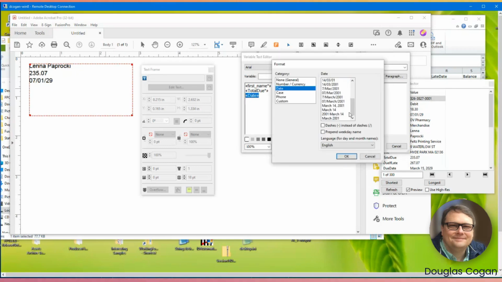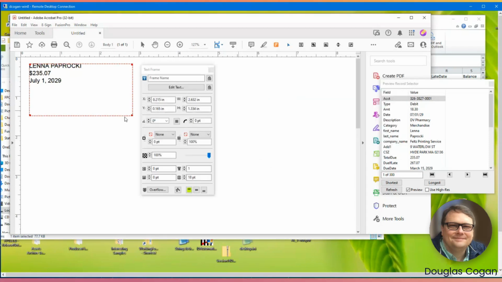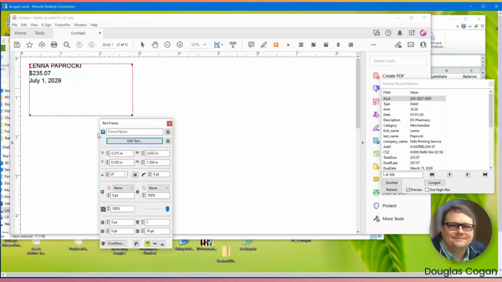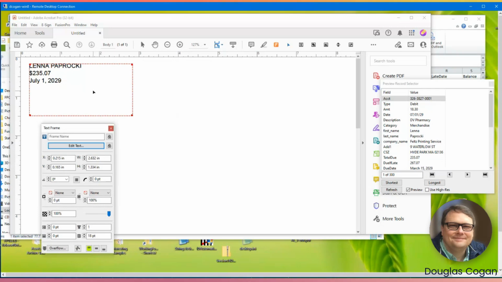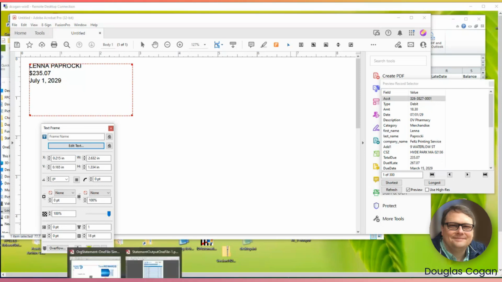And then the date, I can format the date, and I'm going to say I want it with the word spelled out like that. Now if I go back to my preview, there you go. This is capitalized, this is formatted with the dollar sign, and this is with the date spelled out like so. Just like that, I'm able to pretty easily format my data.